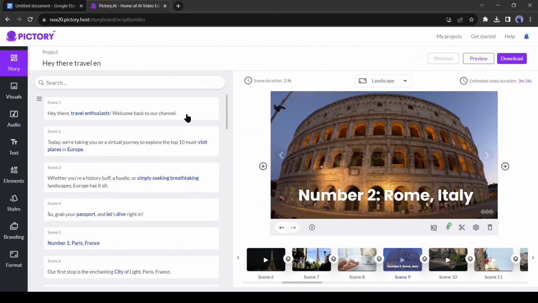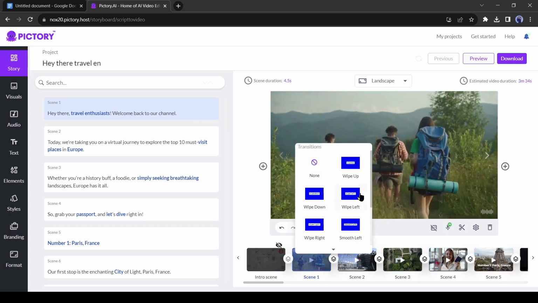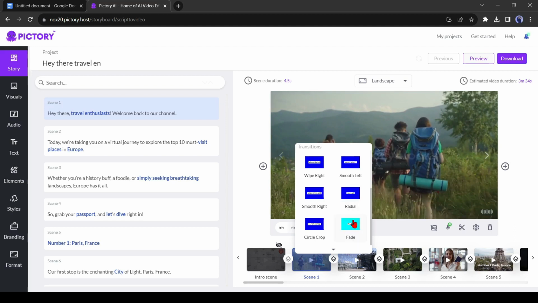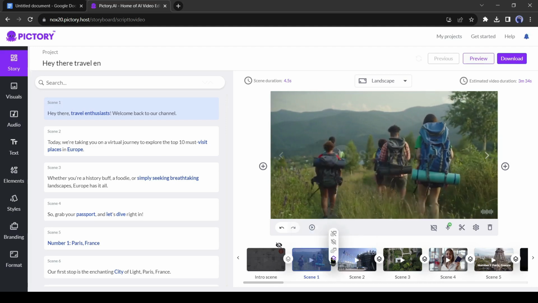Okay, in the next step, I will add transitions between every scene. Click on the transition icon from here, and then select one transition. I will select Fade. After selecting the transitions, click on the transitions icon again and then select Apply to All.